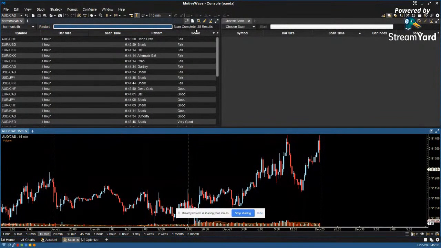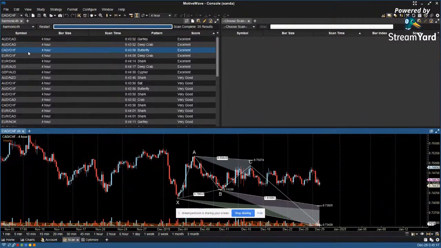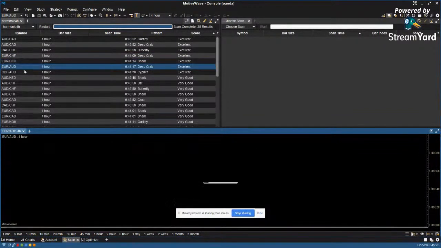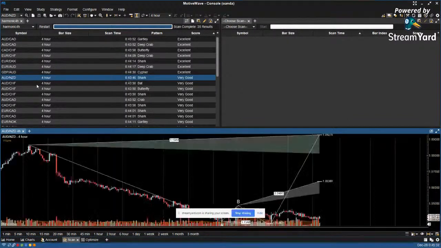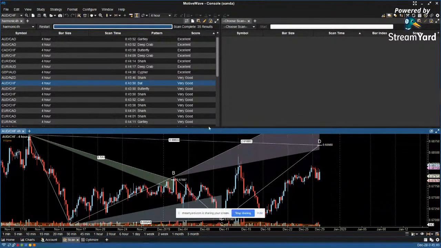All right. So what we're looking for again is the excellent scores. Now watch this. You can see here, Australian Canadian has been doing really good. Canadian CHF, that's a shorting opportunity where our target is below the current price. Some of these other pairs do really good. The Euro Australian, GBP Australian, Australian New Zealand. That is something I do like. That's very good. Sometimes you've got to overreach. Australian CHF. Quite a few of those.